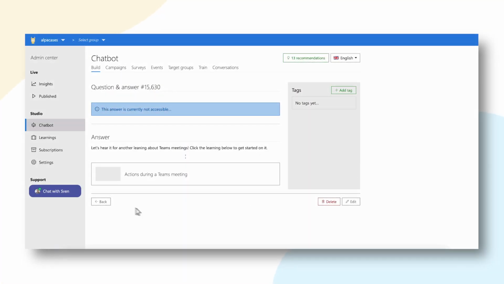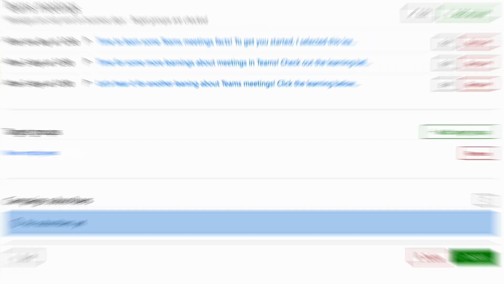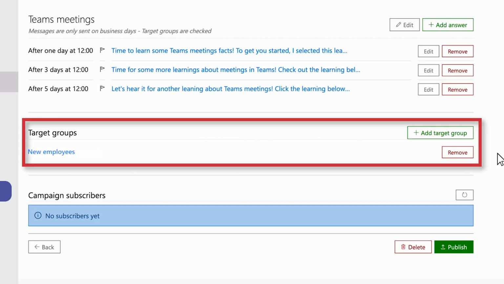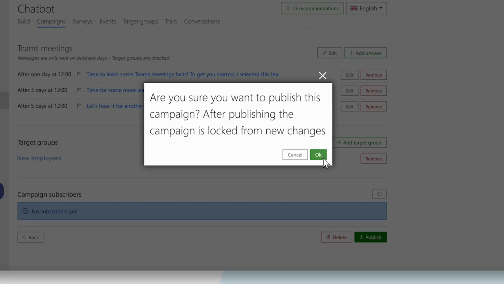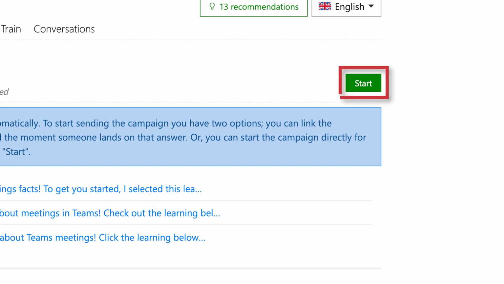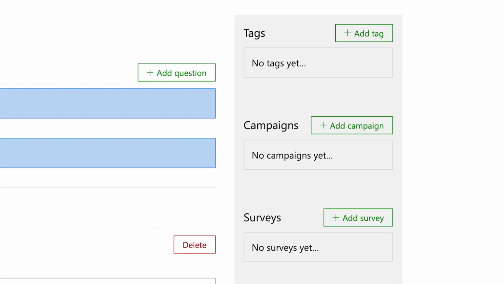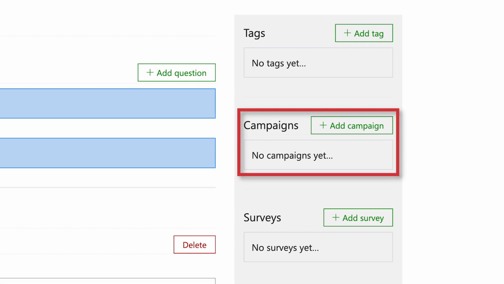Once you've added the content details to your messages, set your timings, and added your target group if necessary, you're ready to send out the campaign. There are multiple ways to start your campaign. You can start it by clicking the green Start button, by connecting a campaign to a specific chatbot button, or by connecting a campaign to a specific Q&A pair.